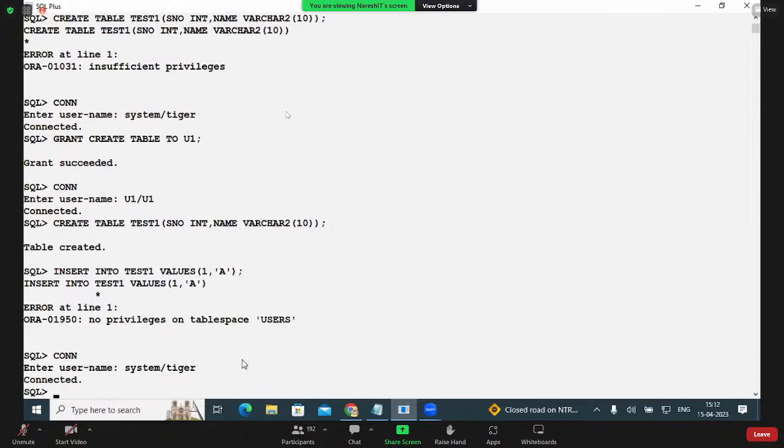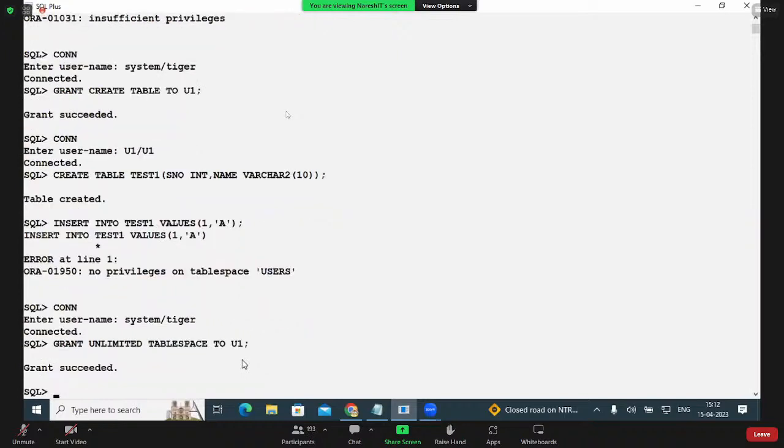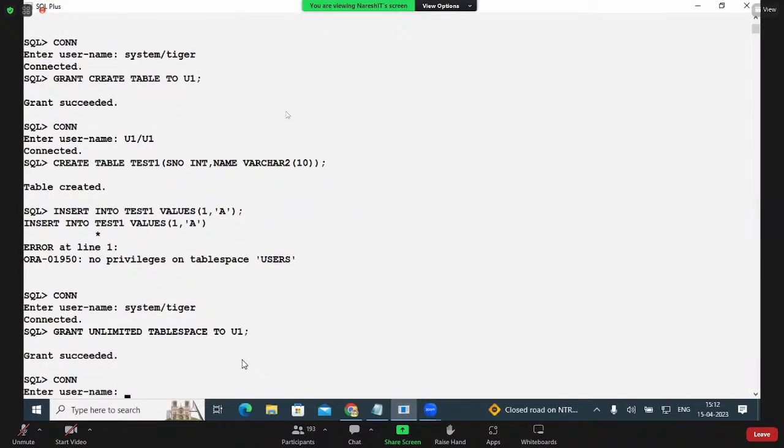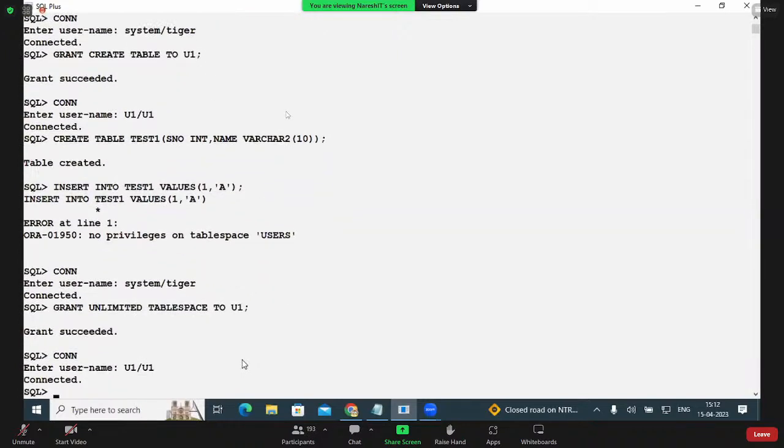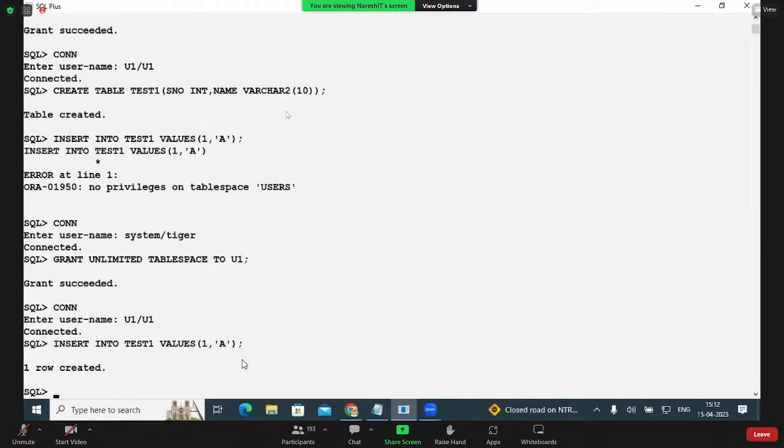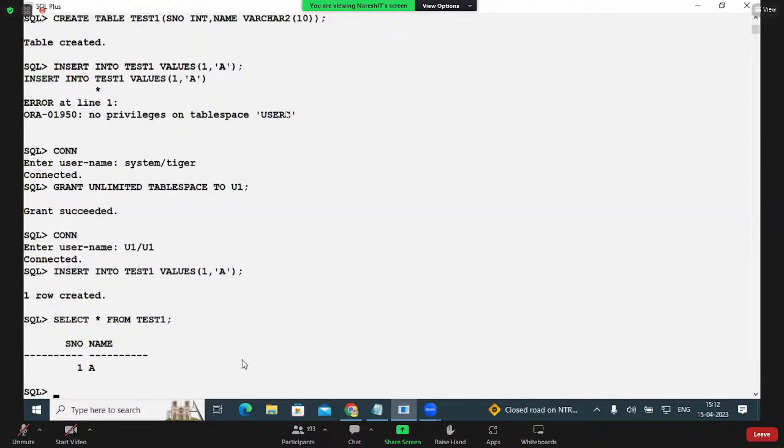So again you have to connect as admin. So admin will give a grant. What is that? Unlimited tablespace to which one? U1. Then after taking this, with U1 by U1, now he can insert the data successfully. Inserted. After that, you just come out and select from test1. Then you have to do the update as usual.